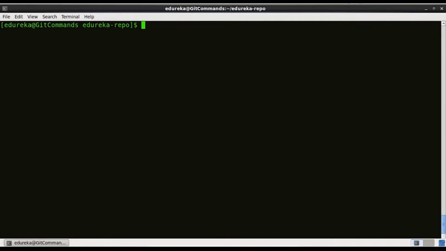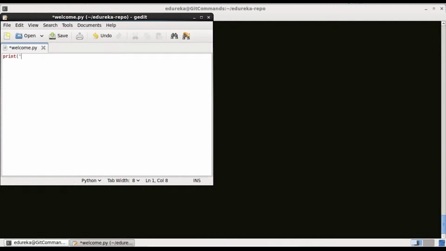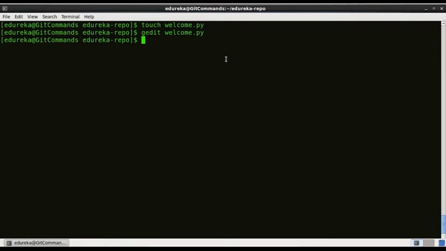Right? So let me do one thing: make some changes in the file, add it to the staging area, but I won't commit it. So let's see what the status will be then. For that, I'll create one more file. Let that be welcome.py. I'll edit this using gedit. You can use whatever editor you want. I'll just type in here print welcome to Edureka, close the parentheses, save it, and close it.